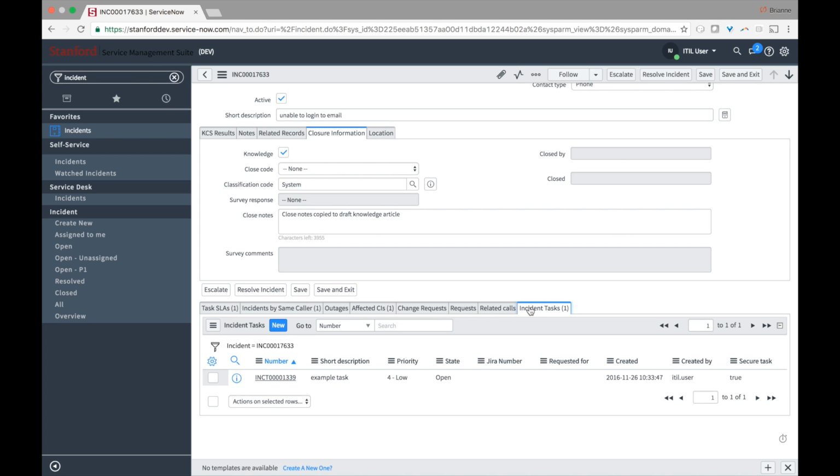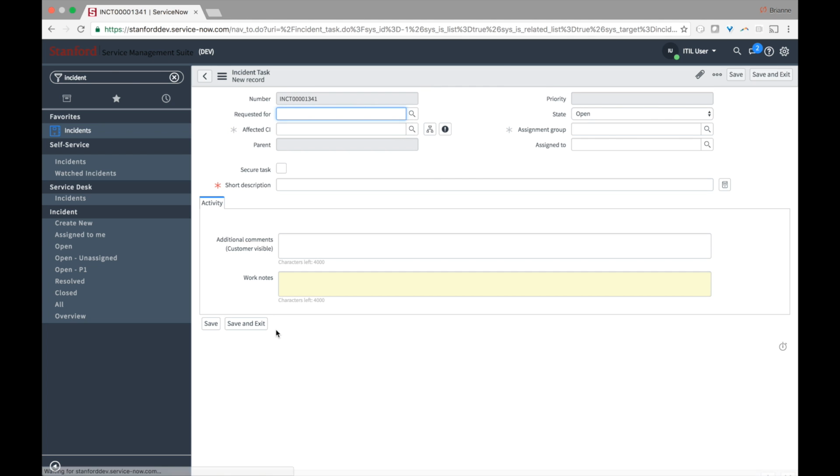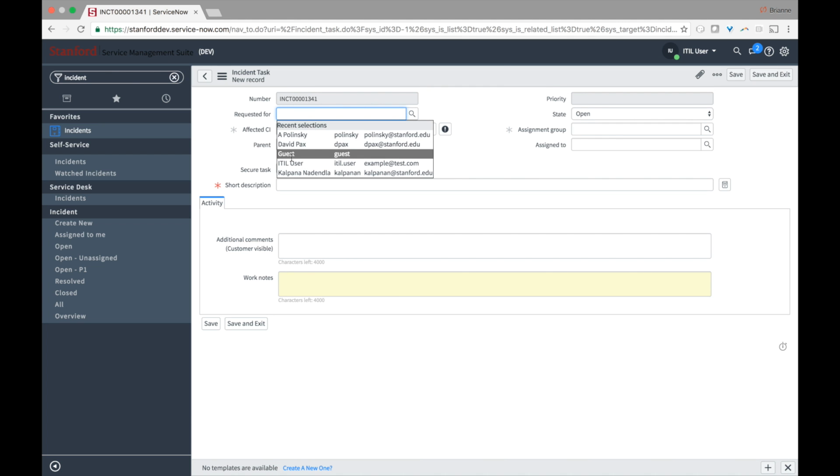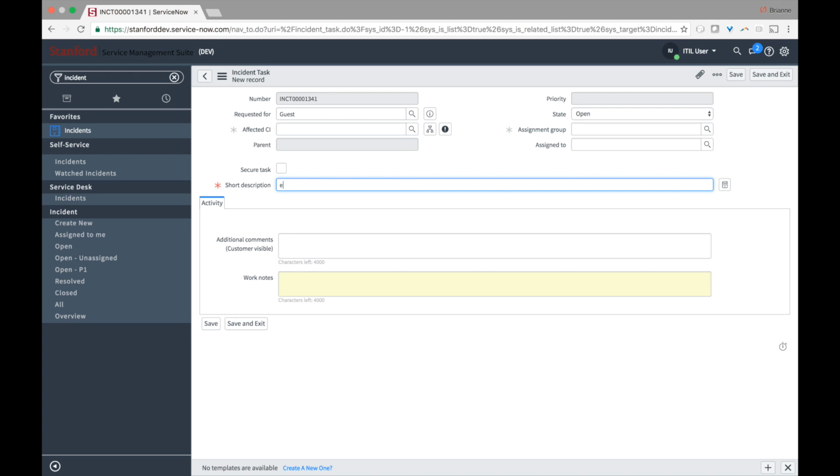If multiple tasks are needed throughout the course of resolving an incident, fulfillers can add them using the Tasks tab at the bottom of the incident form. Users with the ITIL role will be able to see all tasks associated with an incident in this tab. Incident tasks are optional, but can be created as needed.